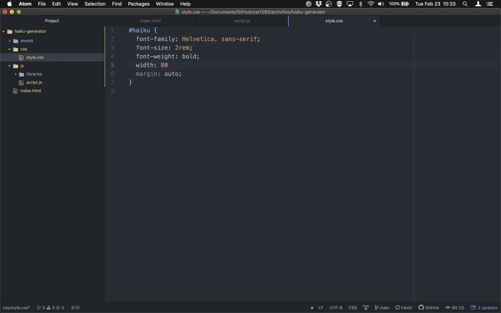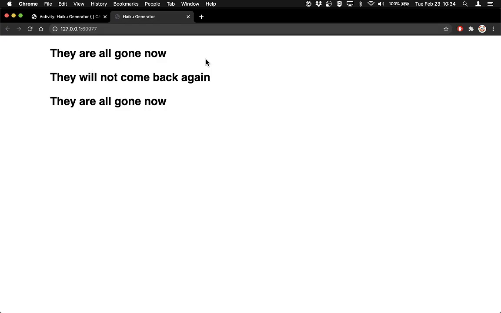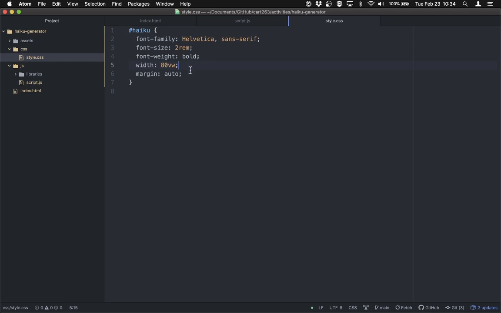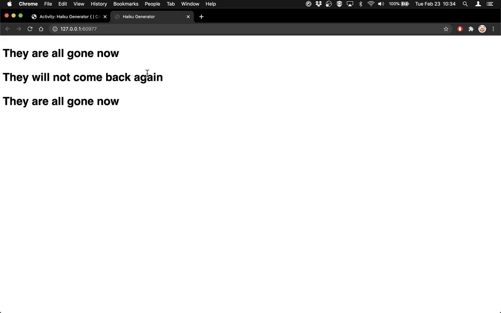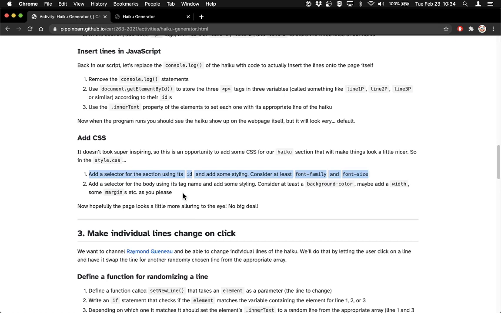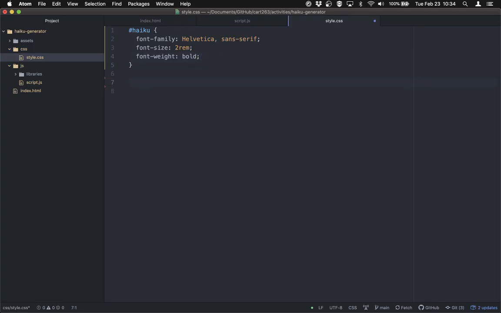Goodness me, what am I doing? 80 view width, maybe? I'm just messing around now. No. Pippin, calm down. That looks fine. Don't worry. Okay. And we could also select the body and maybe set a background color. And we could do width and margins there too, I guess. I'm just going to set a background color. I don't want to get too tied up in the styling.